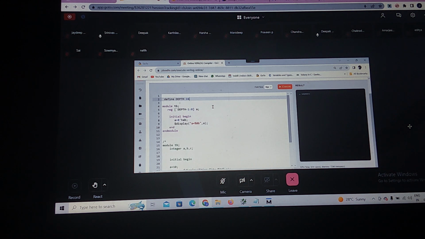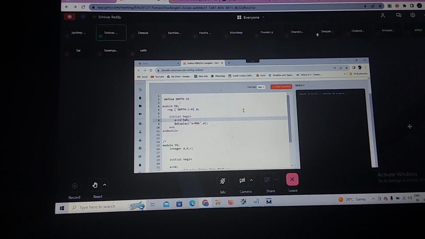Or I can use this tick define to set the flag or unset the flag, meaning removing the flag. So for these cases, I can go with the compiler directive, which is nothing but tick define. Now in this case, what is the output I'm going to get? Since I'm using size 8, I should use size 16. Correct? Size 16.